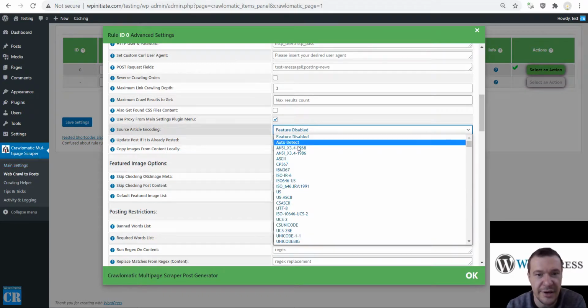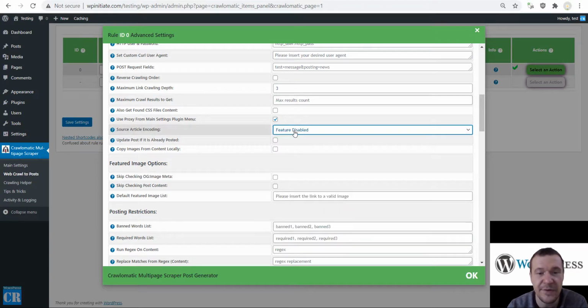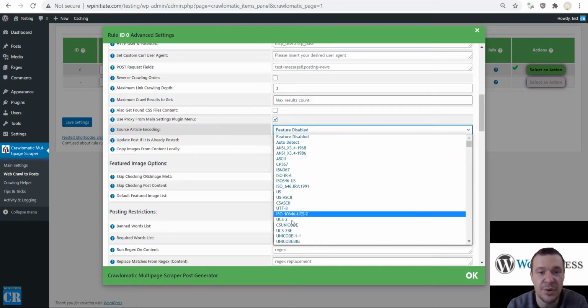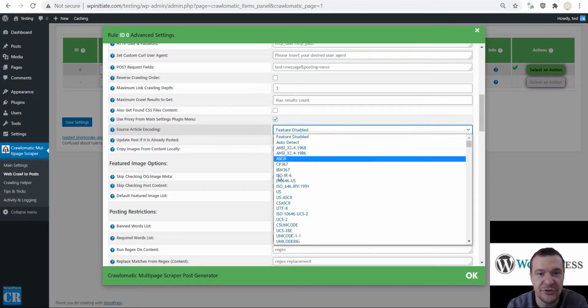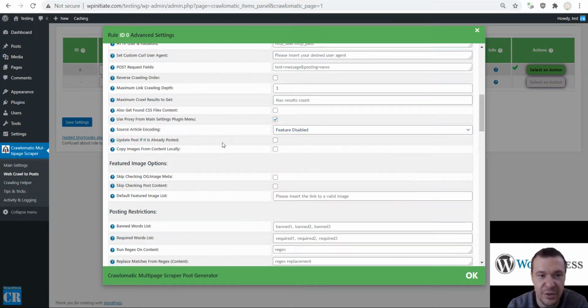You can set the encoding of the article. You can leave this feature disabled if you don't know what this does. If you know, you can set this to a value. So this should be set to the source article encoding.